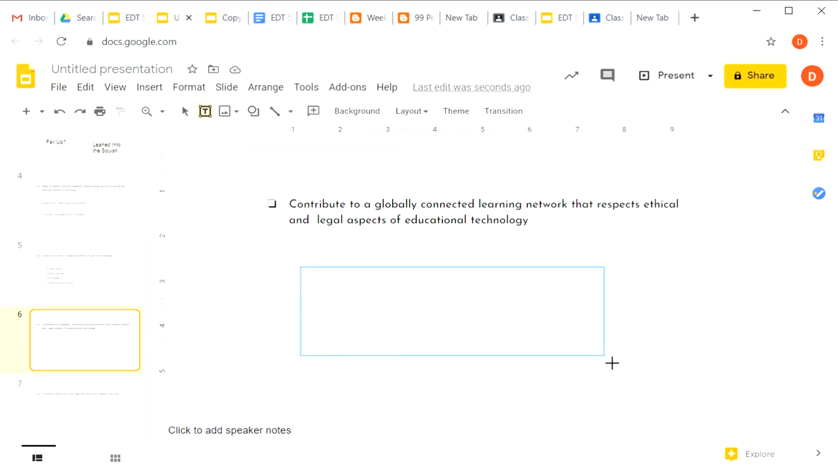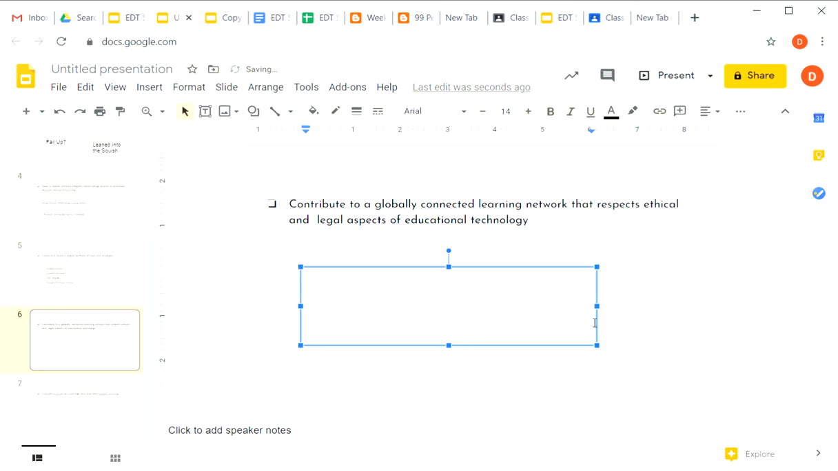Contribute to a globally connected learning network that respects ethical and legal aspects of educational technology. We haven't pushed hard on this yet, but it's coming. Because what we're going to be doing is getting into the land of edu Twitter and edu Instagram and finding the social places that work well for us. And we're specifically going to be engaging in the DTK12 chat community because it's a fantastic network of design thinking educators that I want to connect you all with.